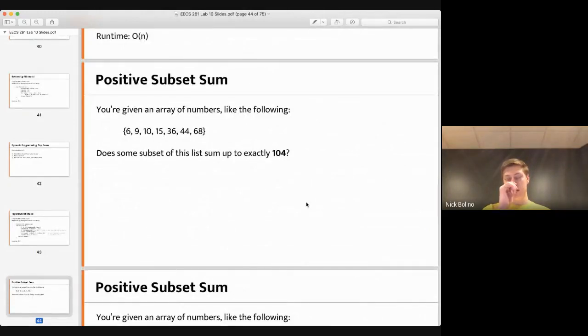Positive subset sum. This is a textbook DP problem that you'll get. This is a classic interview problem. A lot of DP problems look like this: something about a subset of a group of integers, and you learn to recognize them, especially as you practice more.